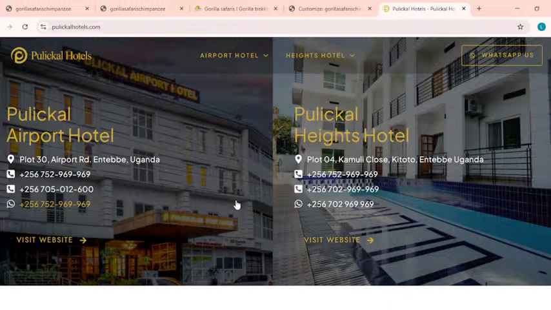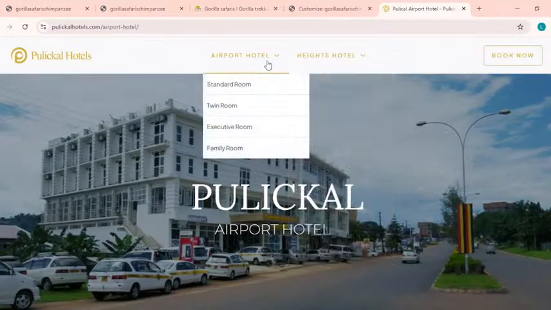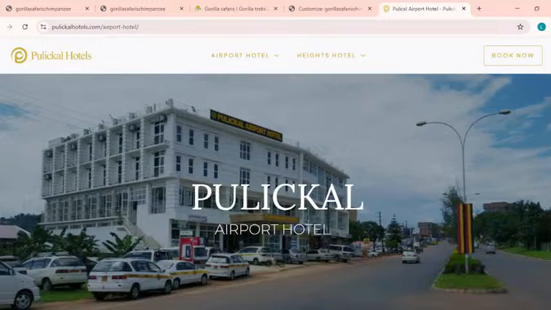Because on the same domain, we have Pulikal Heights Hotel and Pulikal Airport Hotel. So depending on which one you want to stay in, if it's Pulikal Airport Hotel, you click on visit website. So this is how the Pulikal Airport Hotel looks. And for our friends who frequent the airport or stay around Entebbe Airport or in Entebbe, you can visit this website and this hotel.